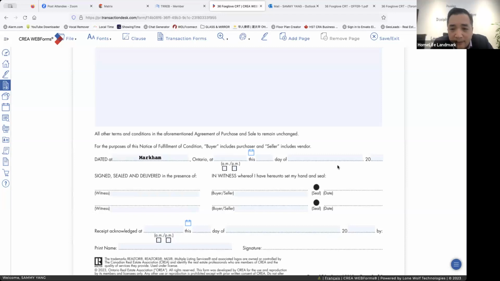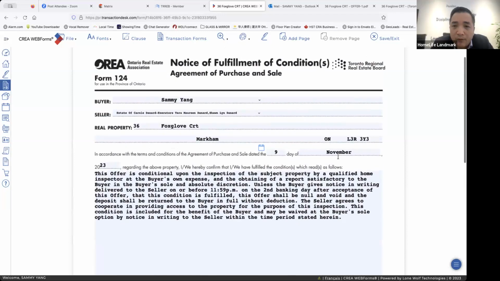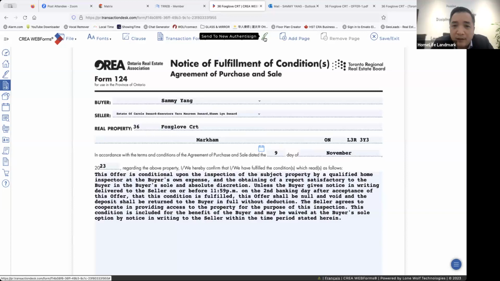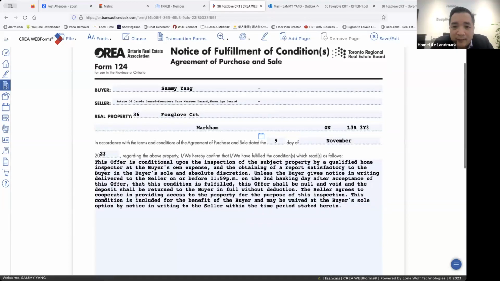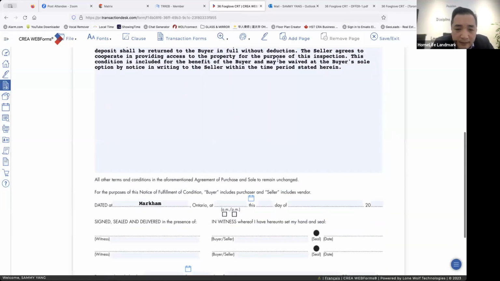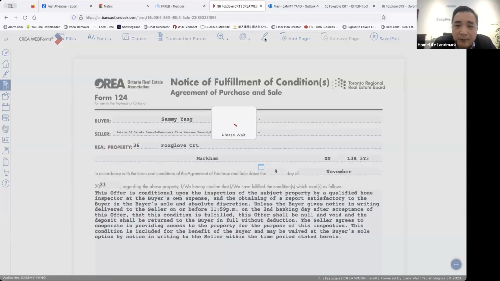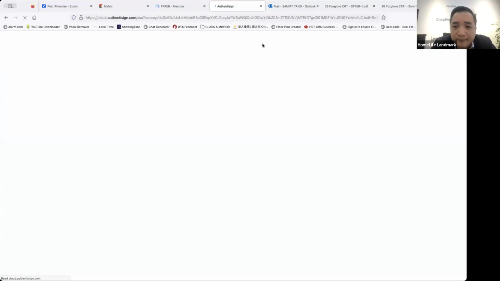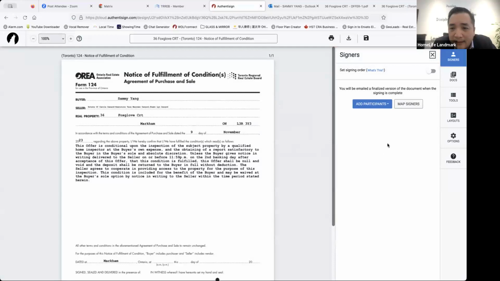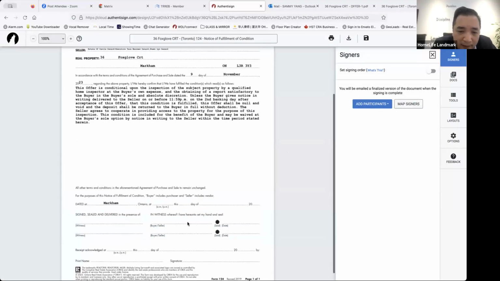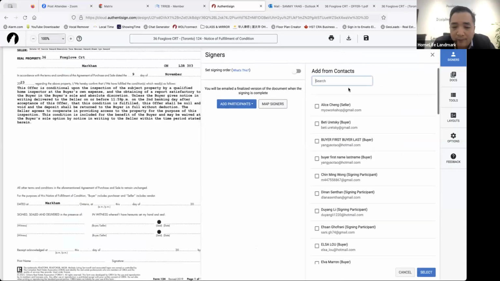And the date, time, same thing, we will use Authensign. Authensign will be here. It's very easy, quick. You can go to Authensign, let your buyer sign it. And let's see, everything is good. If you have just one condition, notice of fulfillment, I will send it to Authensign. And the same thing, because we only need a buyer signature, I put the buyer's name.